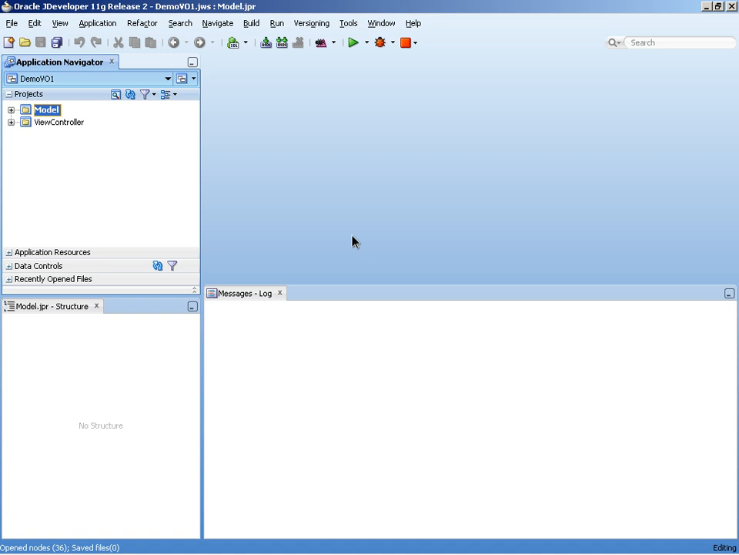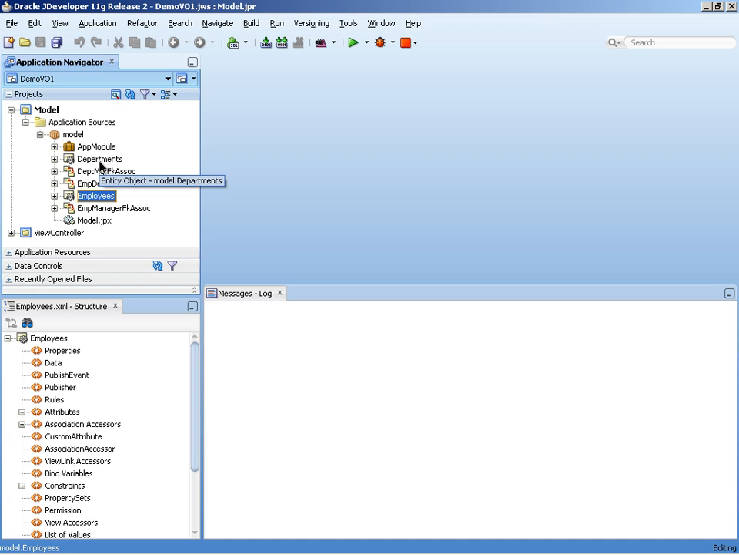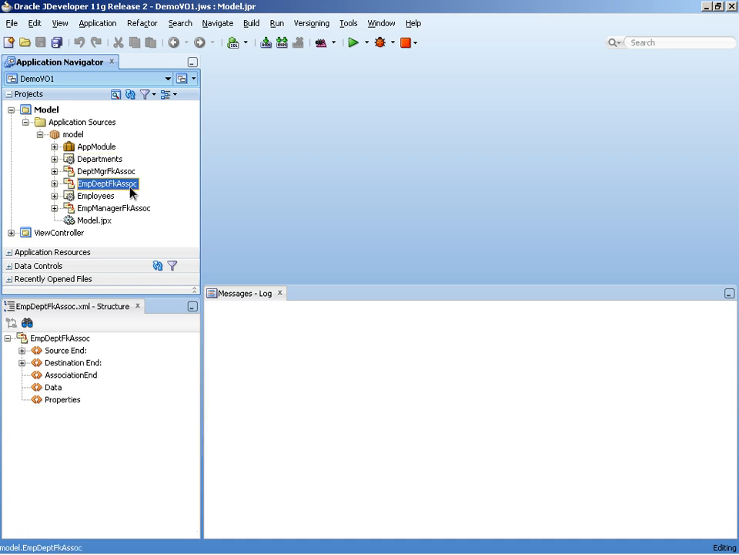So here is our JDeveloper IDE. As you can see in the application navigator, I have an application set up called Demo View 1, View Object 1, and two projects, Model and View Controller. And we're now going to create our view object in the model project. In expanding the model project, you'll notice we already have a number of business components created. We have our two entity objects, employees and departments, and a number of associations. And today we're going to make use of the Dept association.